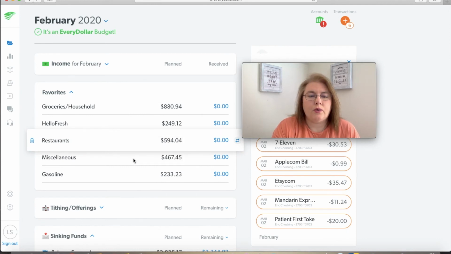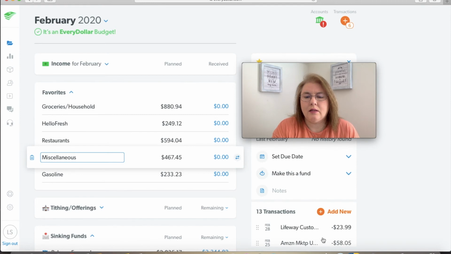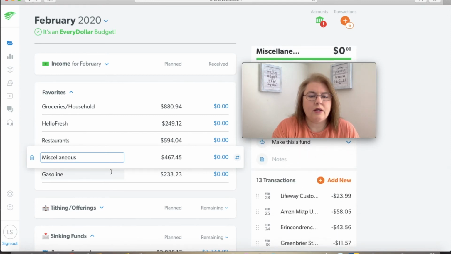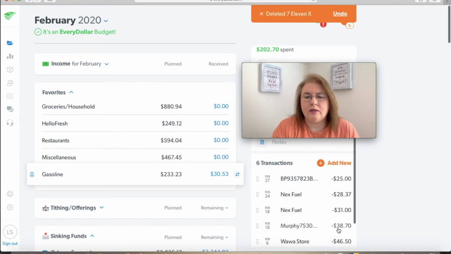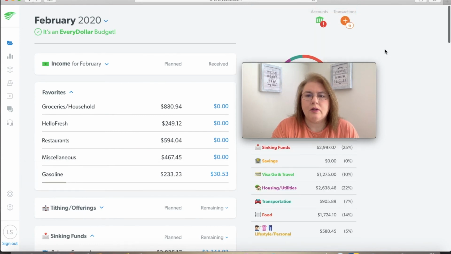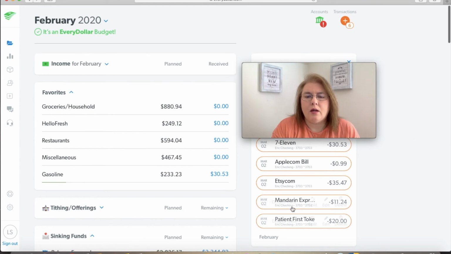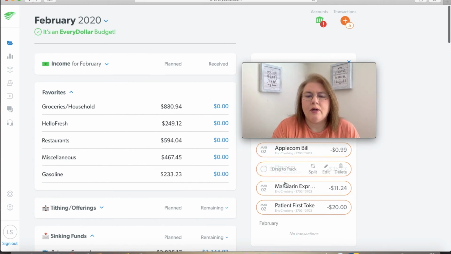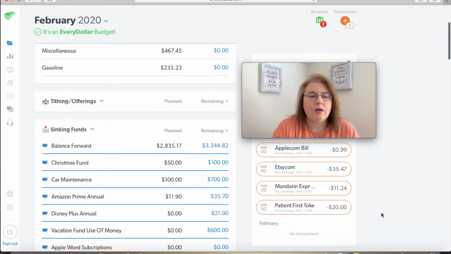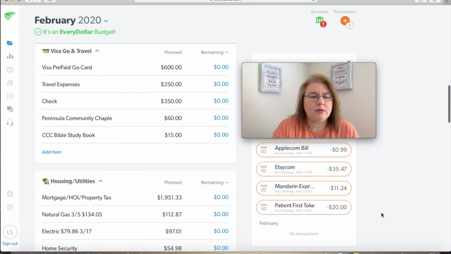All right, so miscellaneous. I don't see anything that's X out here, and then gasoline. I do have one. I'm going to delete. And just like I said, oops, clear that out. Before, there it is, 7-Eleven. 30.53, so that matches up. So this goes in March, this goes in March, and then these two are on this February. So where did I put, I probably put that down here.